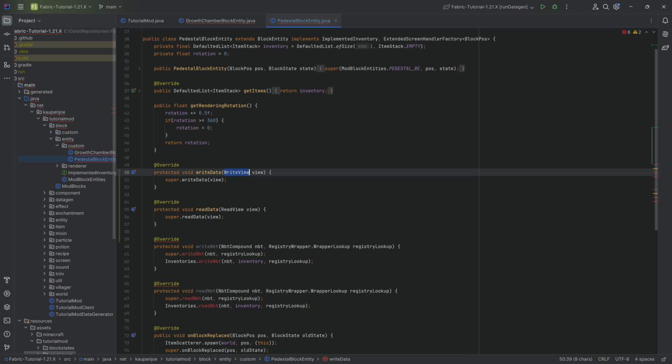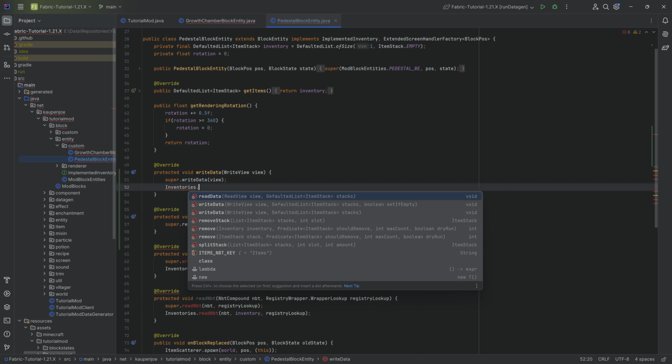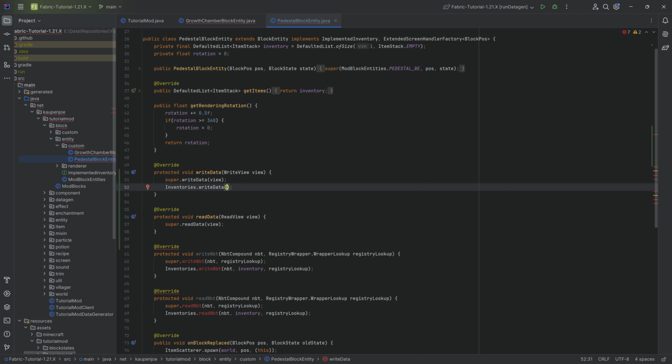This has a write view and a read view. Now, this basically works exactly the same way. So in the write data, instead of the write NBT, we write inventories dot write data, passing in the view, passing in the inventory, and then that's it. So as you can see, this method is pretty much exactly the same thing. We're just no longer calling it NBT.